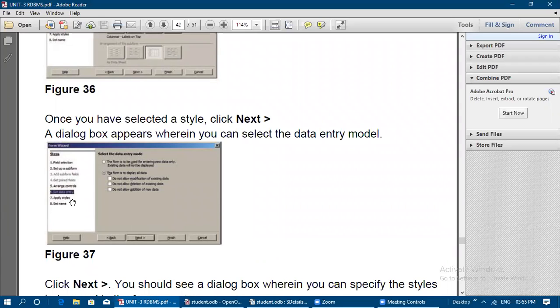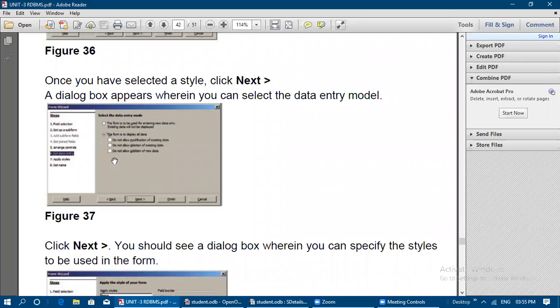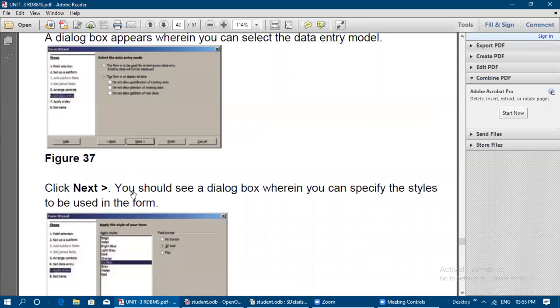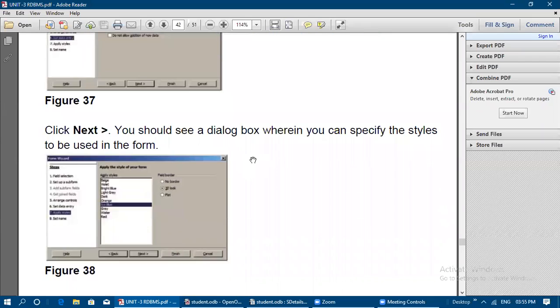Dialog box will appear like this. So you need to apply the form to display the data. That is, data entry level will be getting selected. So this form is used to display the data. That one you need to enable it, and you need to click on next. And you should see a dialog box wherein you can specify the styles to be used in the form.